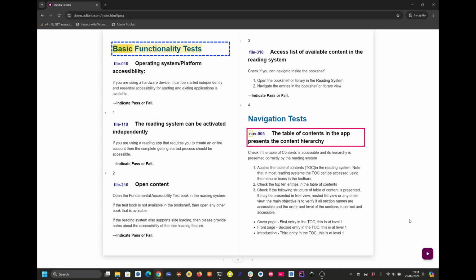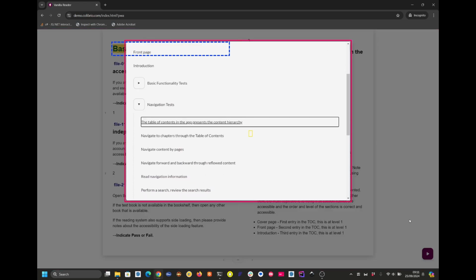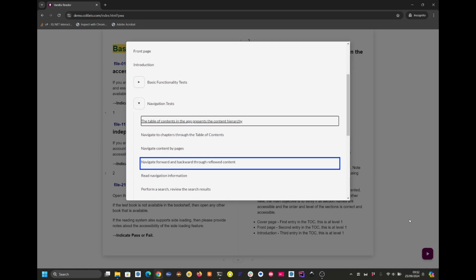So I'm going to press Ctrl-Alt-C to open the table of contents. Preview. Level 2, the table of contents in the app presents the content hierarchy 1 of 7. And the first item where we are in the book is also the one that is activated in the table of contents, even if it looks like NVDA has focused on another item. The item that actually has focus is the first item in the navigation tests section, so to speak.